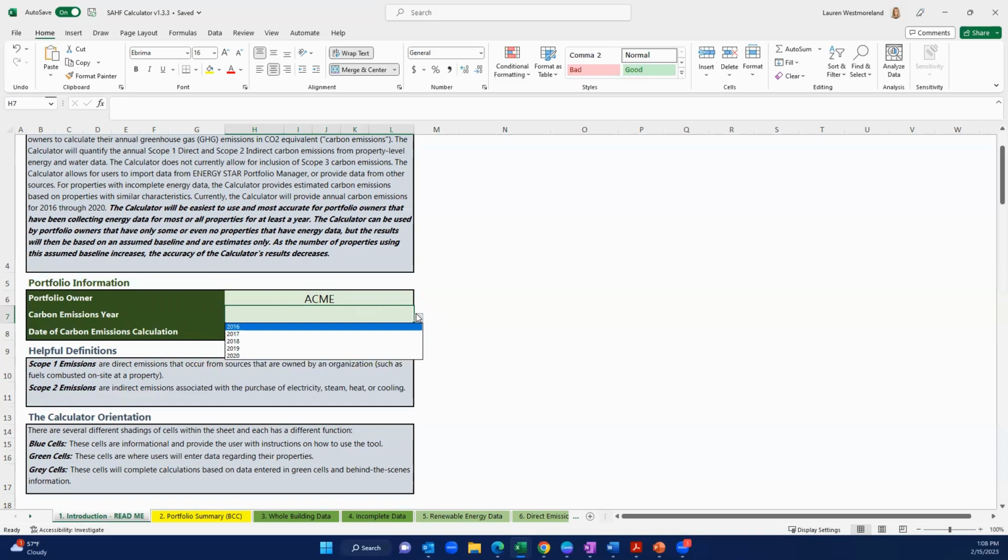This is based on e-grid data from EPA. On an annual basis, EPA releases new data. This data was just released for 2021, right when we were publishing the calculator. So look for an update later this year where we will incorporate 2021 data. Once you've selected your year, also put in the date that you're doing these carbon emissions calculations so that you know when you go back in the future.